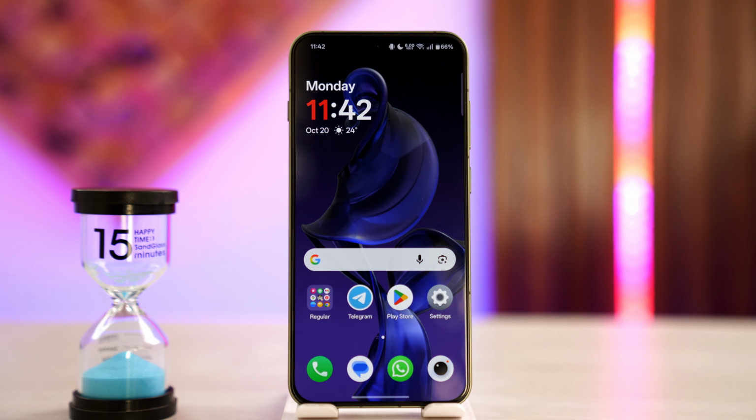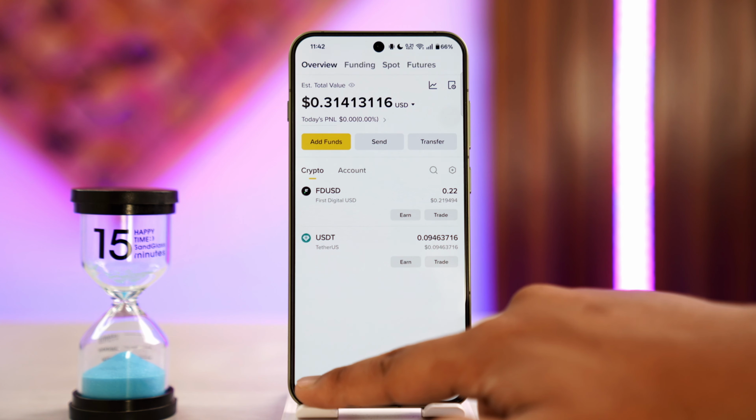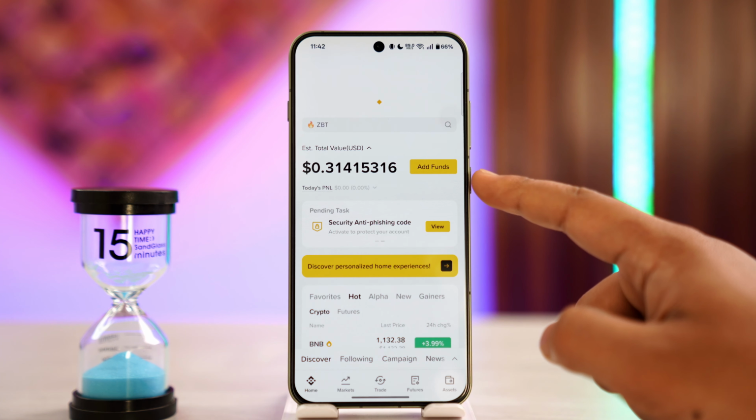In this video, I'm going to guide you on how you can withdraw money from Binance. So without any further delay, let's get started with today's video. If you wish to withdraw your money from Binance, then what you have to do is go ahead and launch the Binance application first. And this is the interface that you'll be able to see by default.